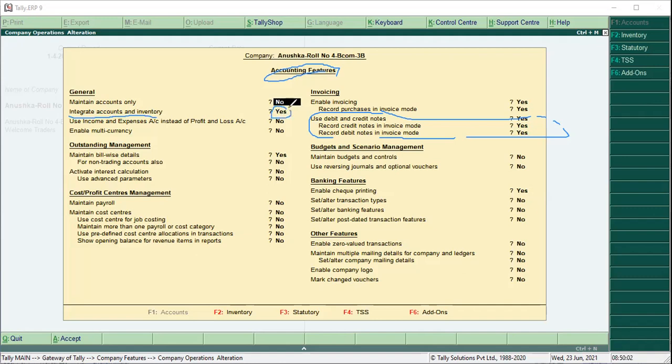Suppose you are selling only services, providing only services, maintaining accounts only, you make it as yes. Since in this problem we are selling laptops, it is goods, so we have inventory. Okay. So just press Control plus A.